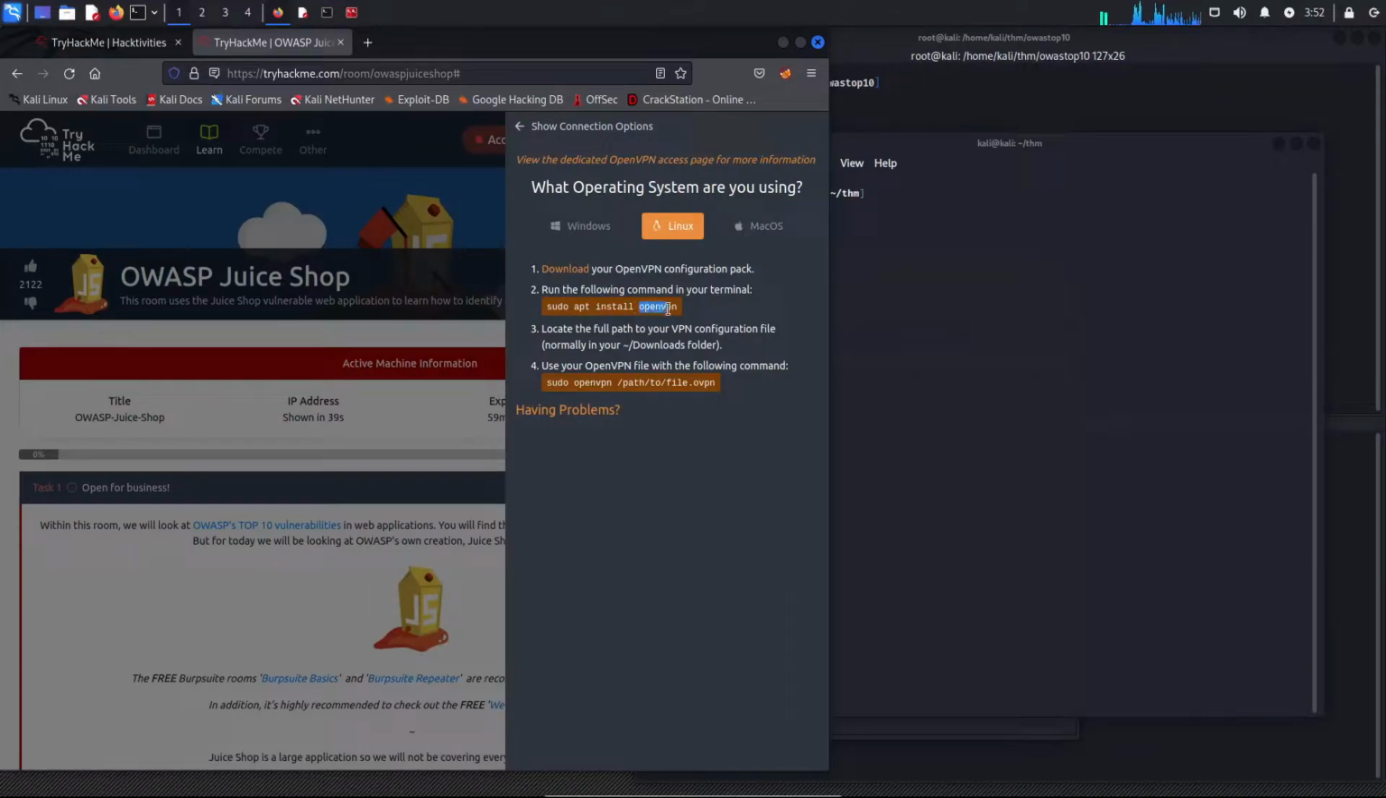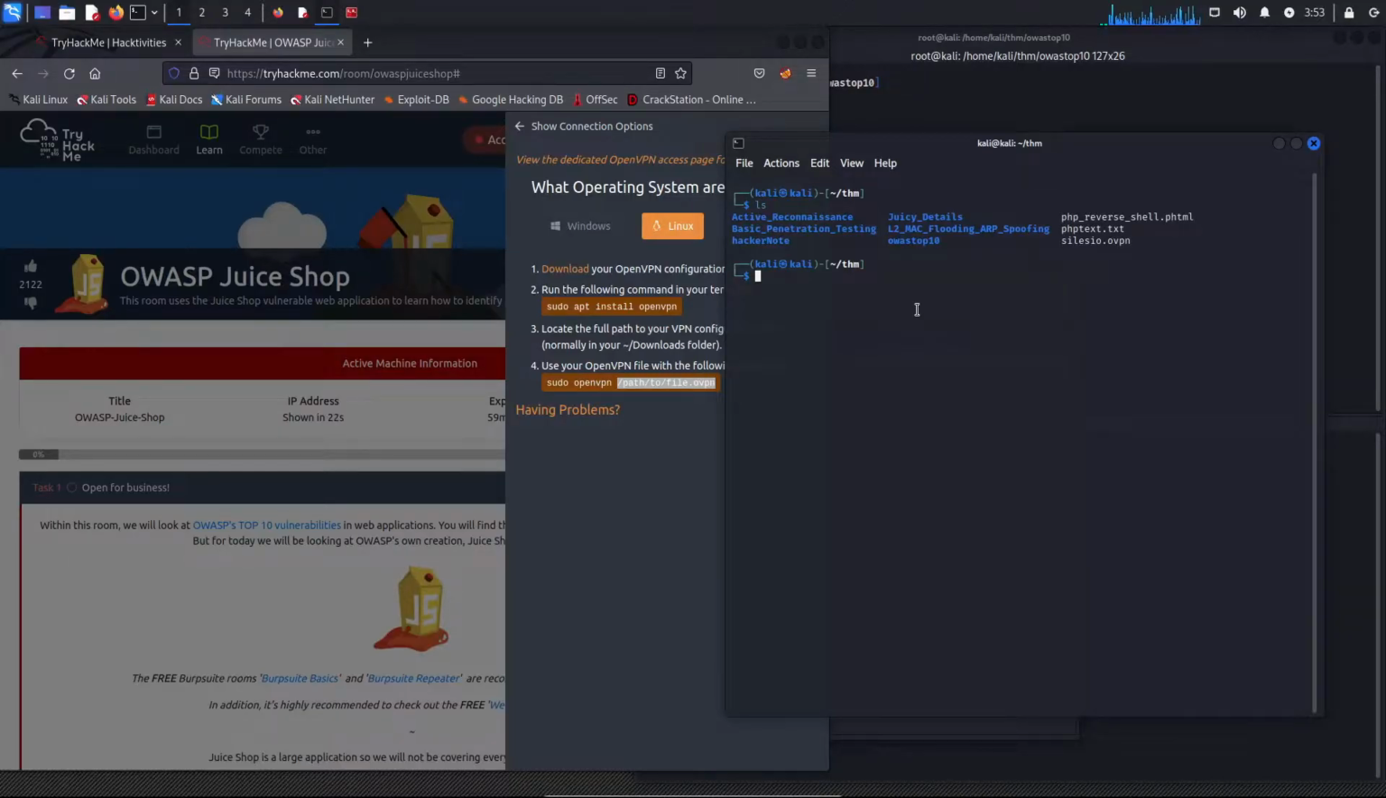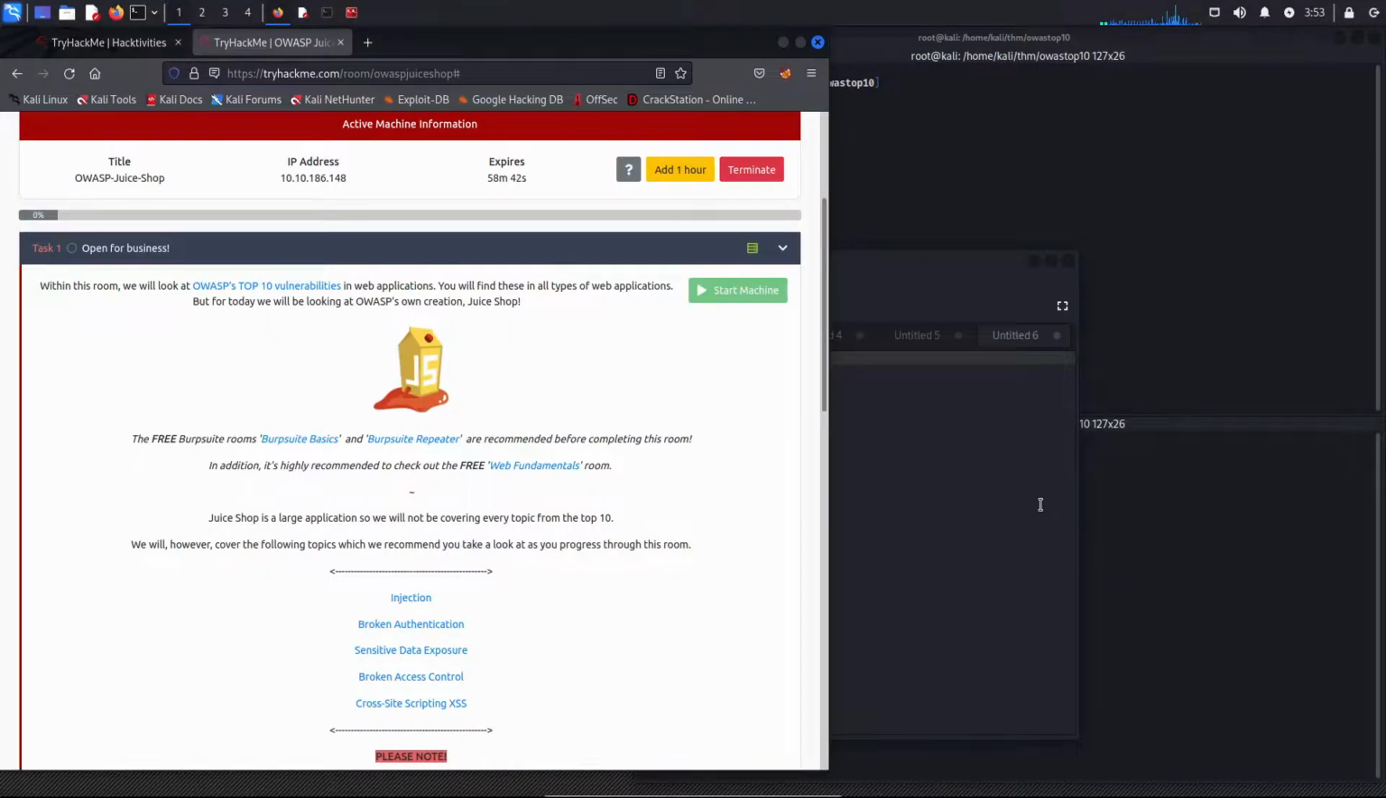If your system doesn't have OpenVPN, but it is already enabled on Kali Linux, then what you have to do is run OpenVPN with root privilege and the path to the file. So I have already downloaded this file, so to bring the VPN up, this is the command that we have to type. Okay, once the VPN is up, you should be able to reach the machine.